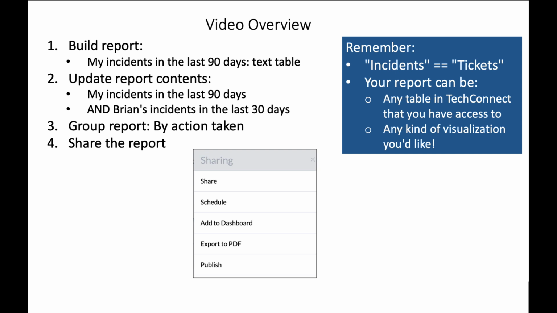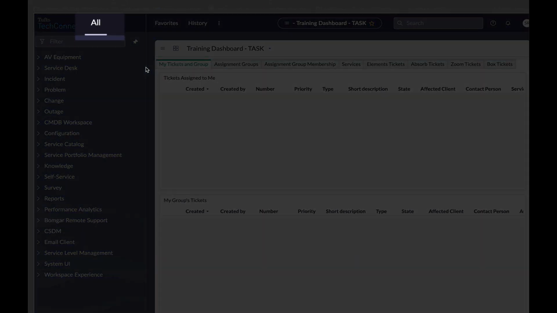So let's get started. First, we have to get to the reports section. In TechConnect, you'll go to the All menu, which is either pinned to the left-hand side or drop down in the top left of the screen. And in the filter at the top of this All menu, we will look for Reports.